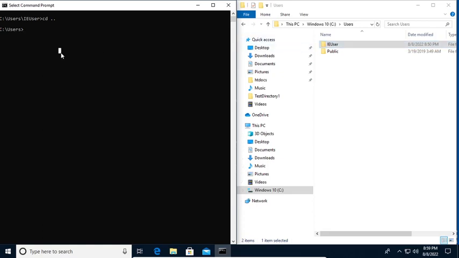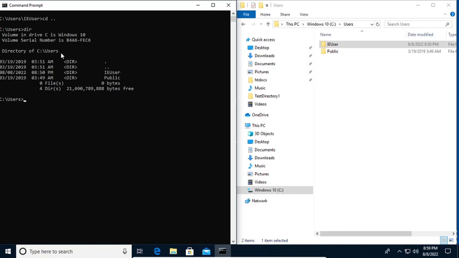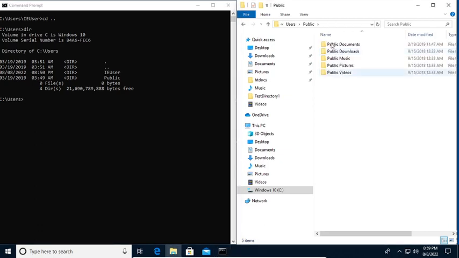So let's say I would want to go and dir here. I would now see that these are the directories that are currently present. There are some hidden directories here. We can see here that the public directory, if I go inside of that, I would see the following contents.